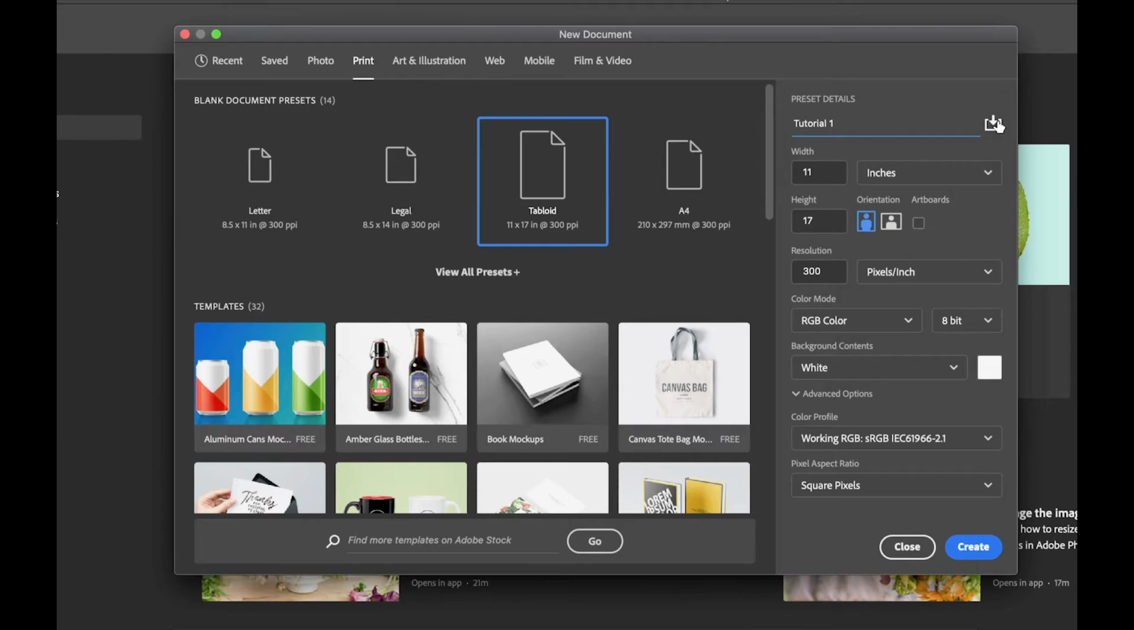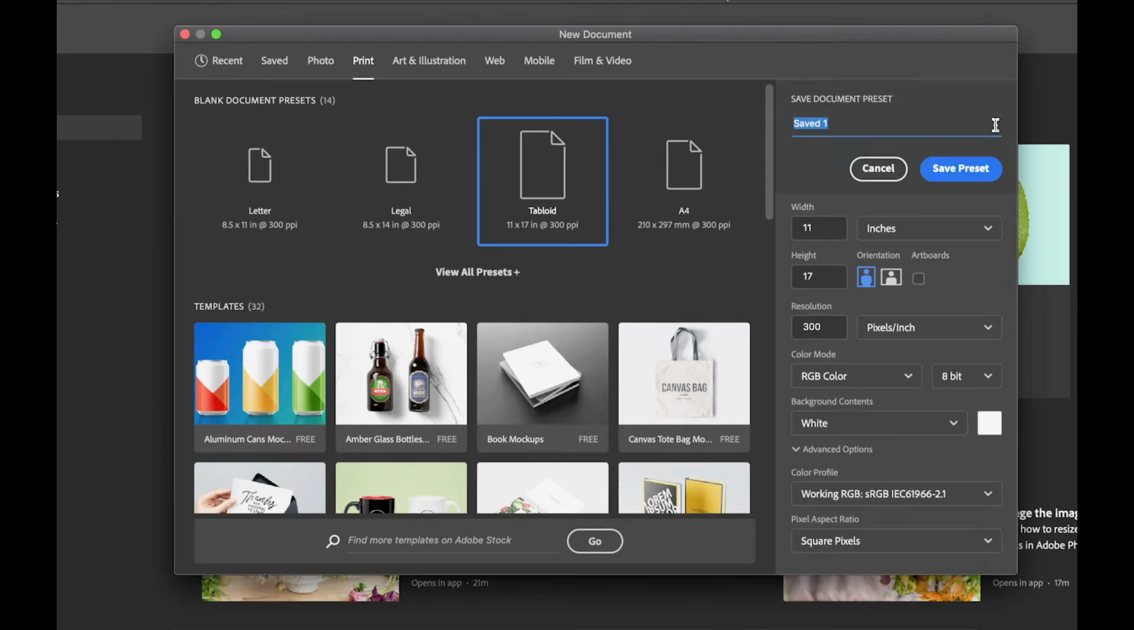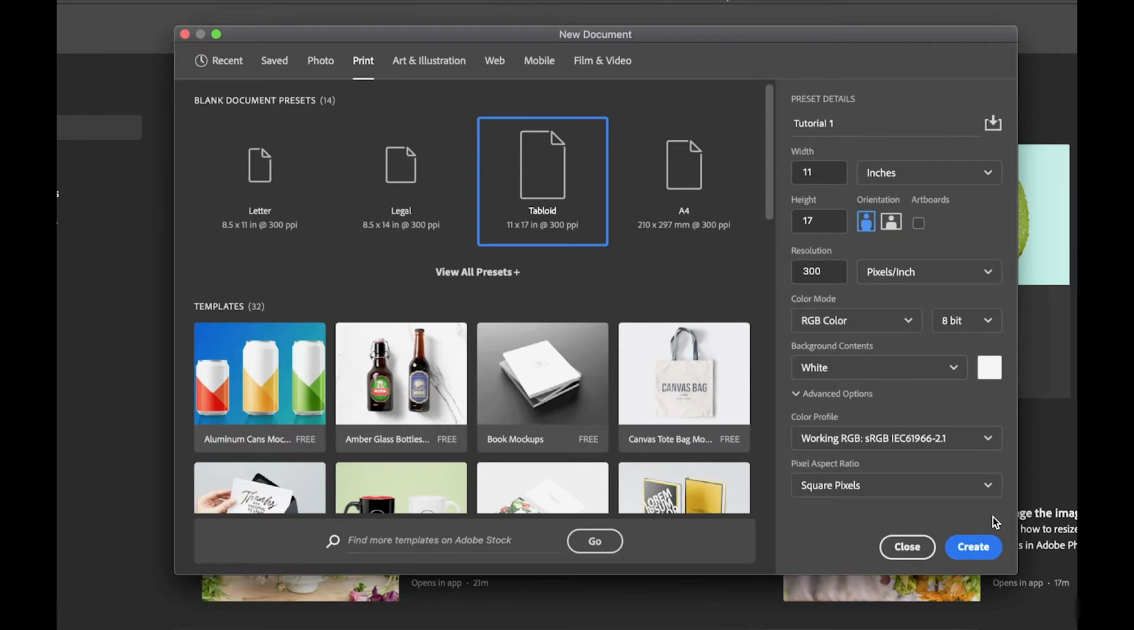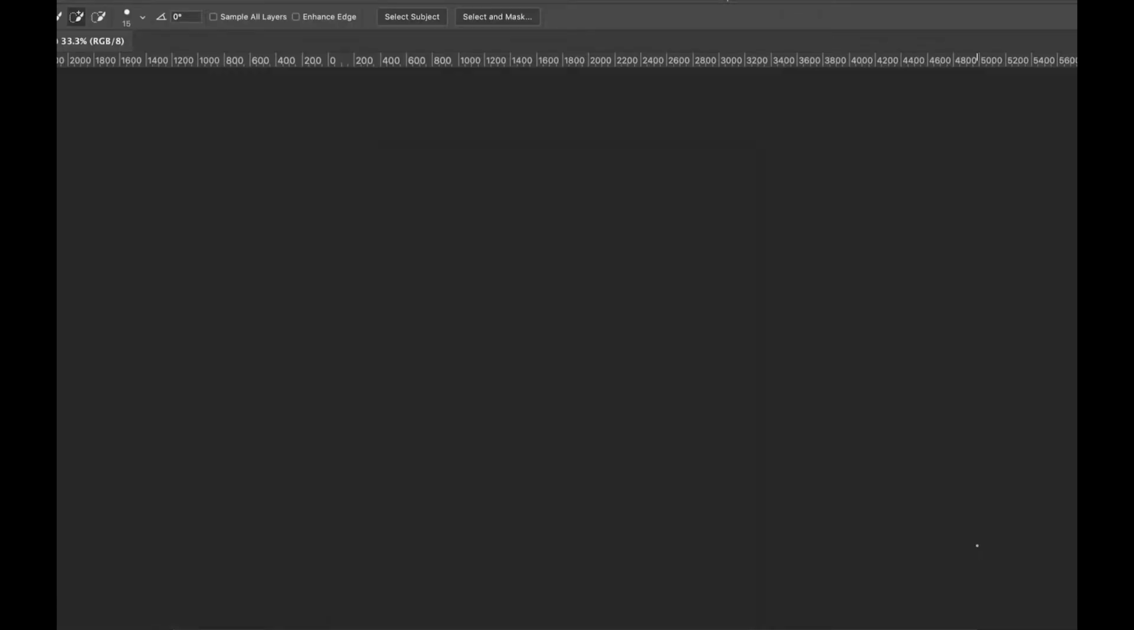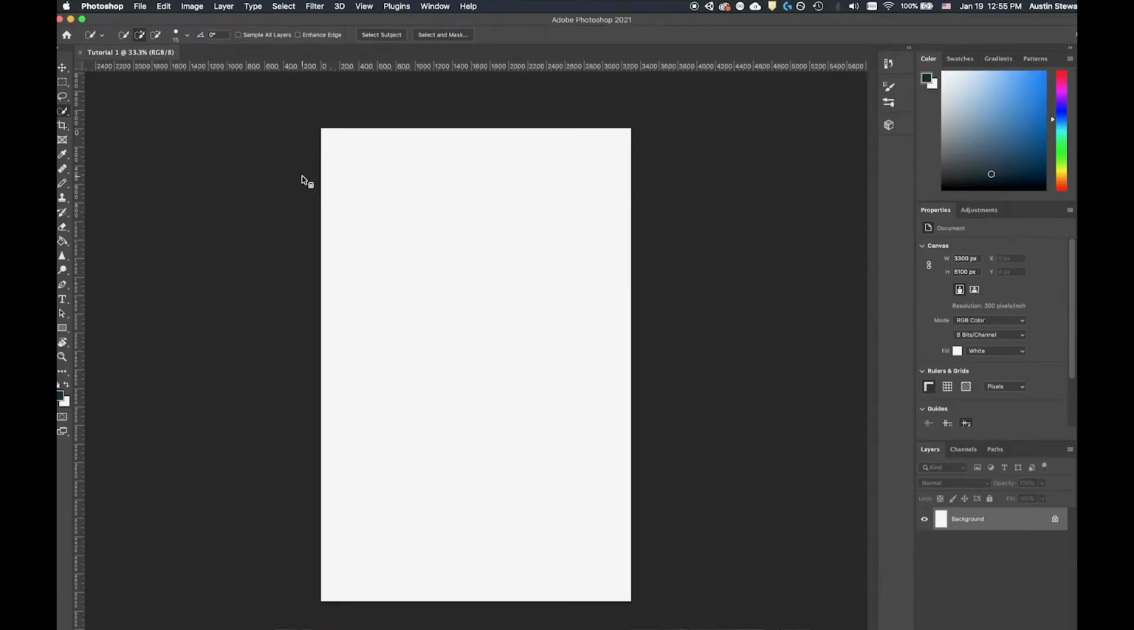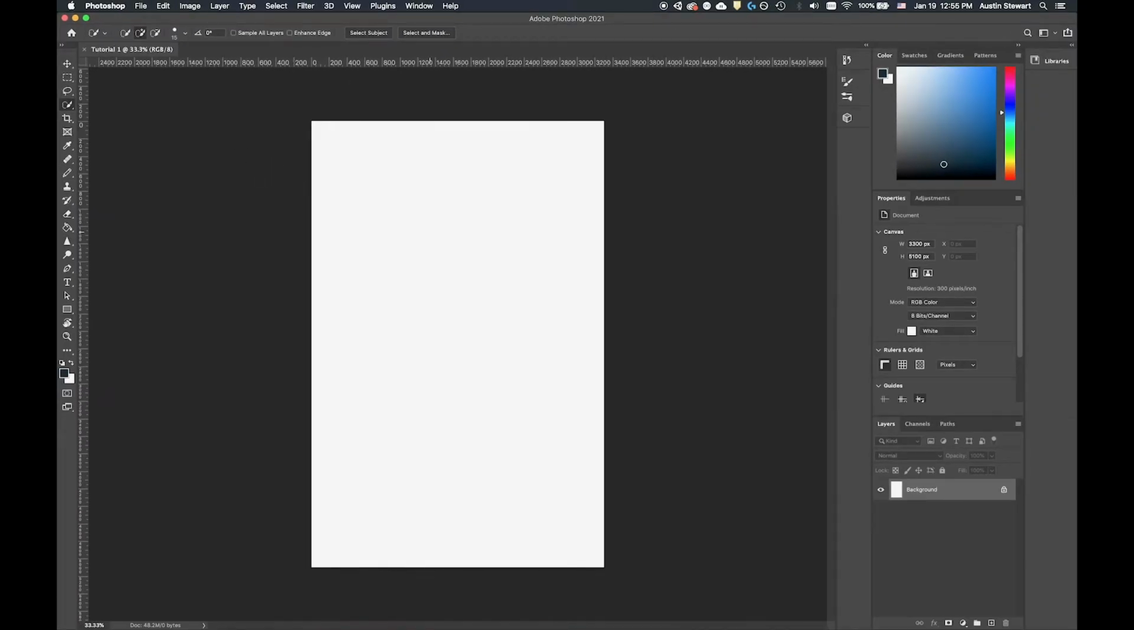And this little icon here is your save icon. So if I click on that, oh, it's a preset. Sorry, I'm going to leave it alone. We don't want to save the preset. I'm going to go ahead and hit create. And when I do this, it should pop up this window. You'll see that there is this white board in the middle here. This is my canvas, right? This is where I can do work.